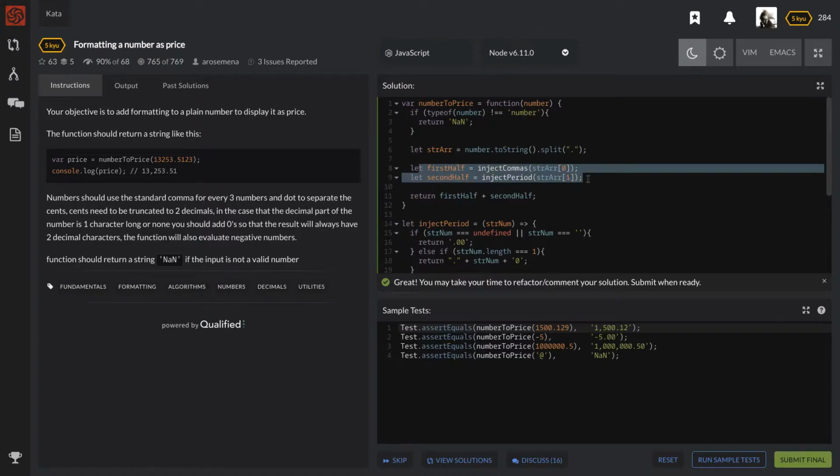I split it up into extra functions, and I'll give a pause at each one, so that if you want to pause it and take a look at it for yourself, rather than hearing me explain it, feel free to do that. So your objective, I'm just reading right here: your objective is to add formatting to a plain number to display it as price. The function should return a string like this.